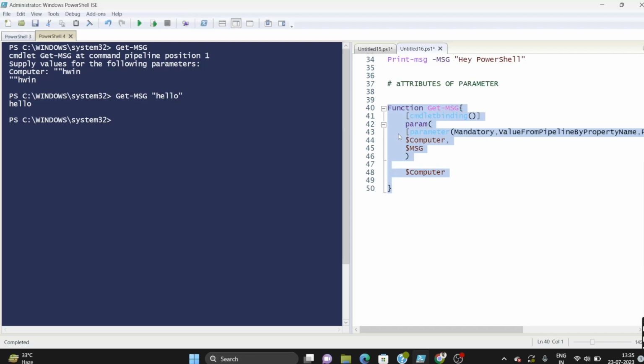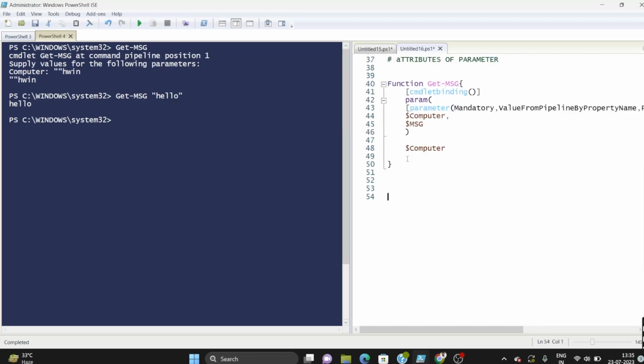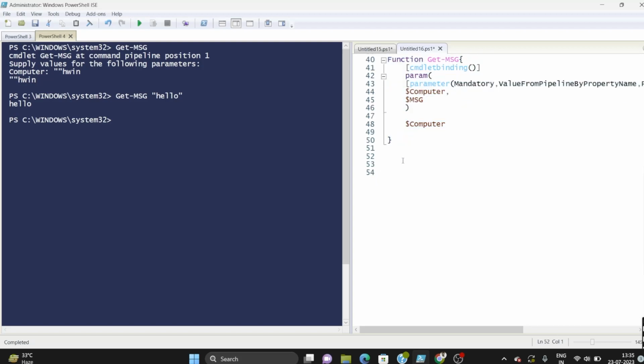So we have two kinds of function, normal function and advanced function. We have understood this function, and we also have a little bit of the advanced part in a function. You have this function Get-Message, then curly brackets, and inside you use param for taking the input parameter from the user, this section.